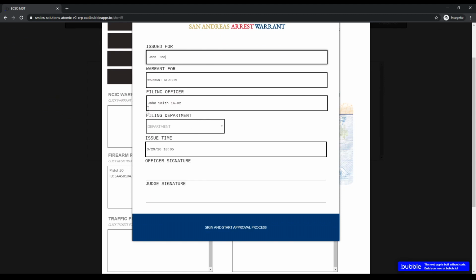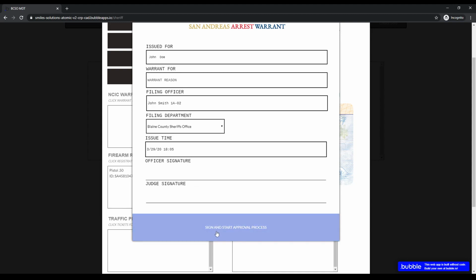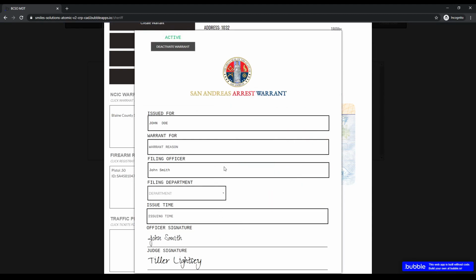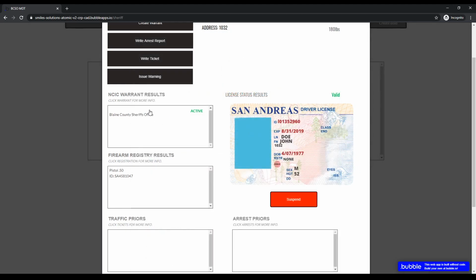On Mr. John Doe, you'll fill it out for the department, for the Blaine County Sheriff's Office. You'll get a judge signature, you'll get an official signature, you get a warrant, and you'll get the filing officer. Most of this will fill in, and then you sign and approve that warrant. When that warrant is arrested, it'll go ahead and file out. So obviously, right now it's active.